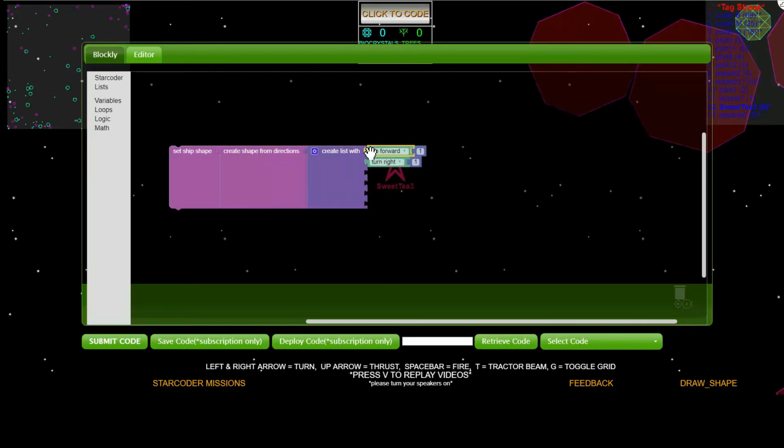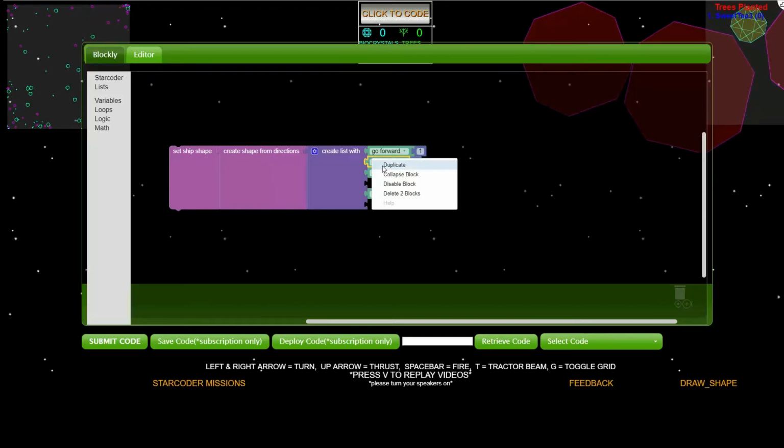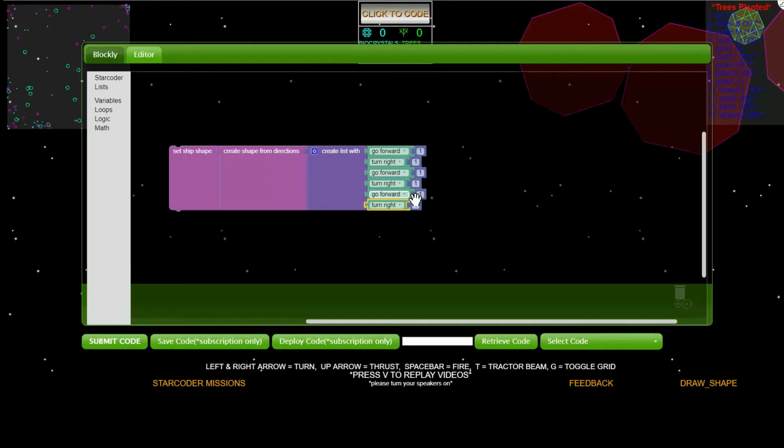I'm going to copy and paste these. Control C while it's highlighted, and then Control V to paste it, and I can place it there. Control V again. Paste it there. If you don't like that, you can just right click and duplicate each time, or you can drag out each and every time if you'd like to as well, but I'm just trying to save you time. So I'm going to duplicate it here. Okay, so I have go forward, turn right, go forward, turn right, go forward, turn right.